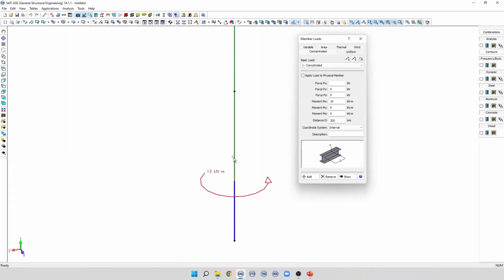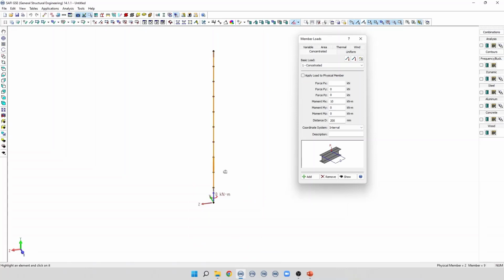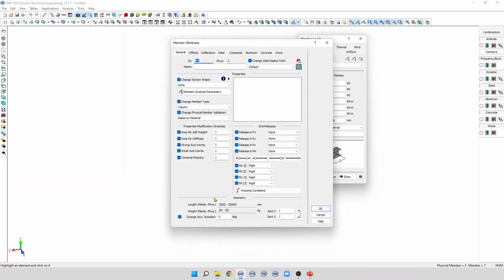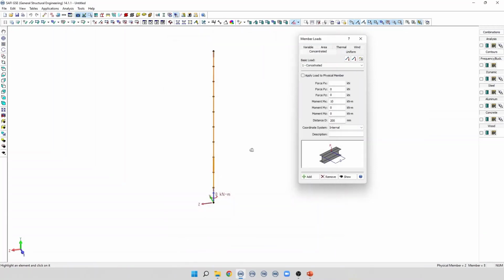It is also possible to apply a concentrated load to the physical member. In this model, the physical member length is 5 meters. If we want to apply a load in reference to the physical member, we can select any member from the physical member and we check this box. After that, we specify the distance from the start of the physical member, for example, 2 meters, and we apply a force of 50 kilonewtons in the global coordinate system. Then we click Add.